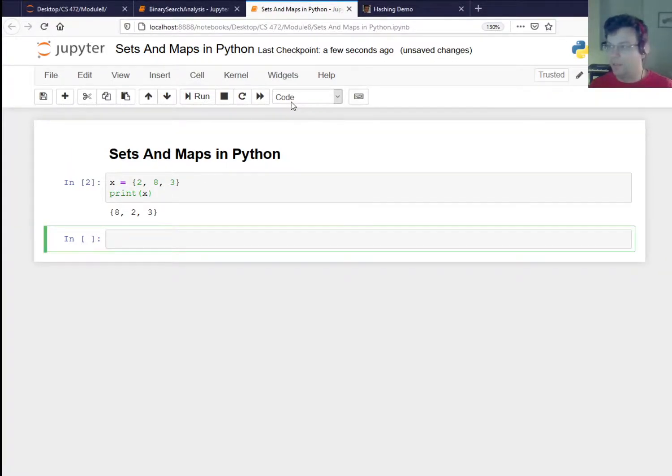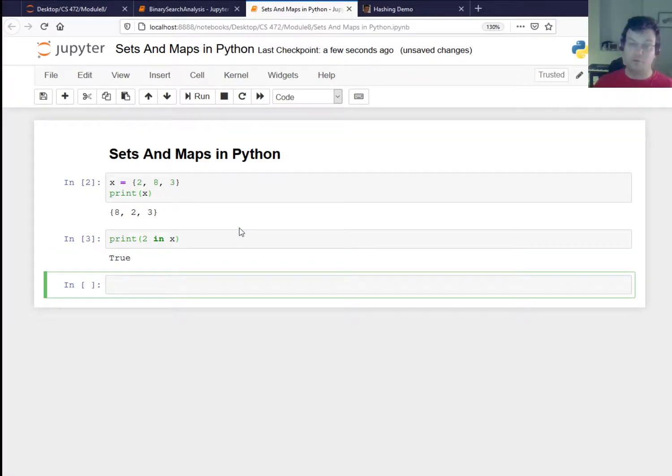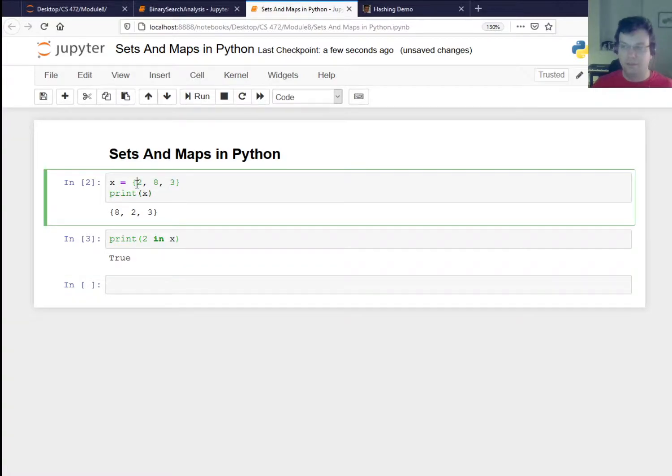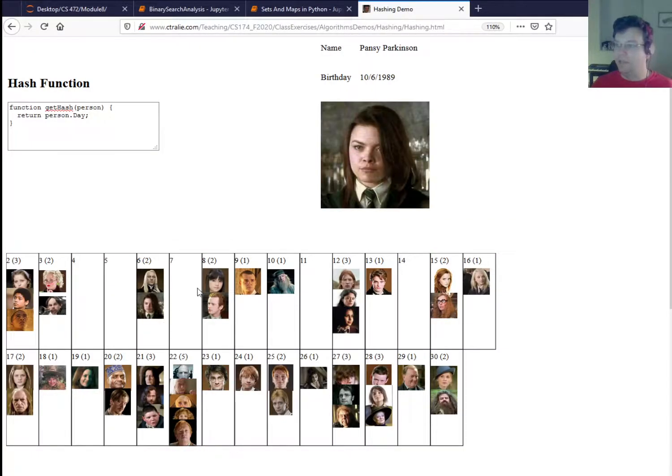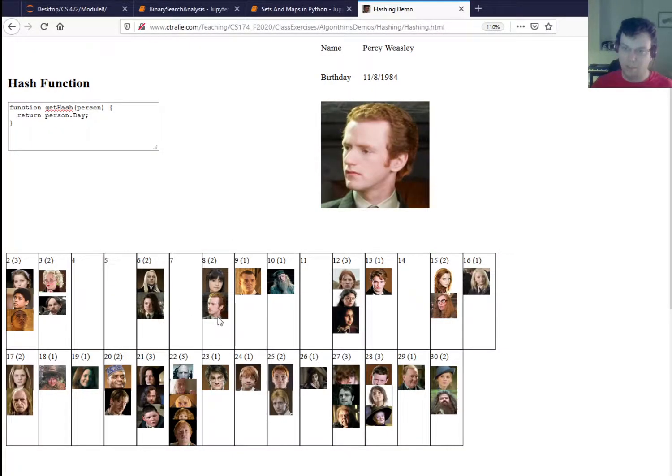So I can say something like print 2 in x. If 2 is actually in that collection, it'll say true. And so that's going to go back, and x has a hash function that it's going to apply to these different numbers. And so it'll quickly go to whatever bin 2 is in, and then it'll see is it in there. So each one of these bins is actually a linked list in practice.